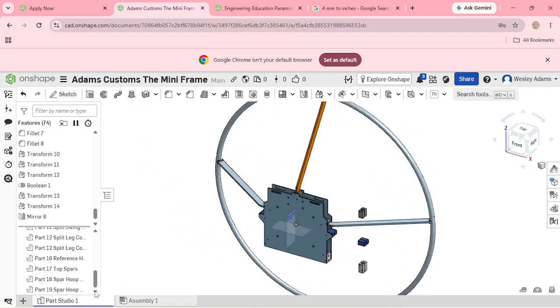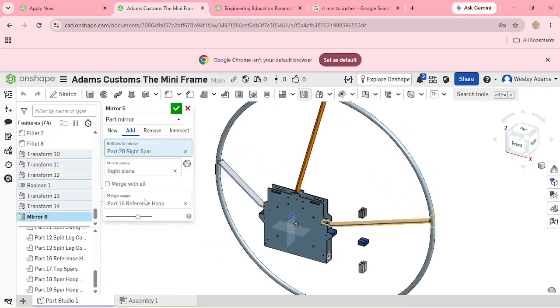Let's scroll down here. So when we did that mirror, I made a mistake. Notice it was add, so it's really adding it to here. We want it to be new because it's a reference part. We will need it later on when we create the small scale to test and make sure everything's matching up. So that's why I wanted to make it a new one.